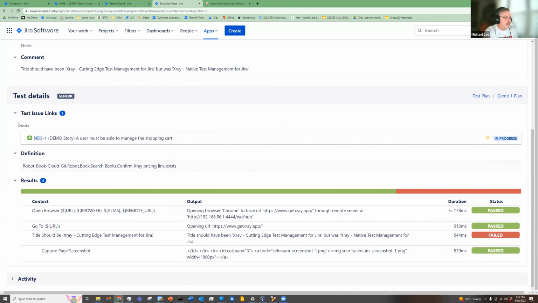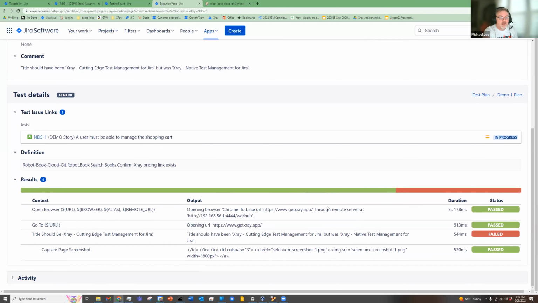But as I scroll down here, you'll see here's the requirement that I'm testing. Here's the definition, again, that I'm looking for in this test that matches it. And then here's the steps that this test went through. So it opened the browser correctly. It went to the URL correctly. Then it went to go look for a title, and it didn't match. And then it took a screenshot before it finished.